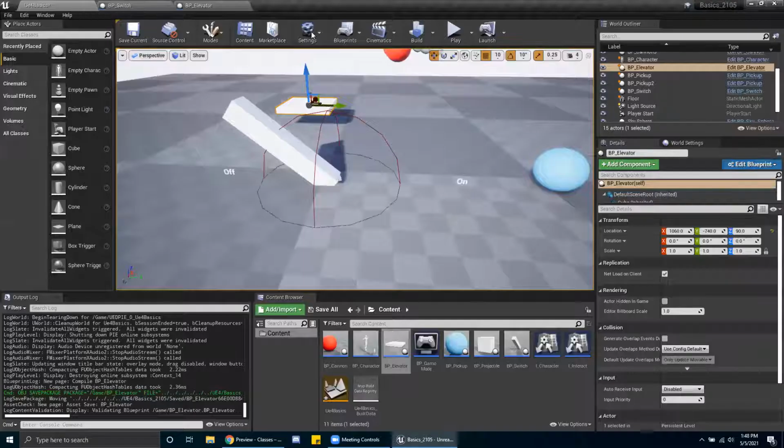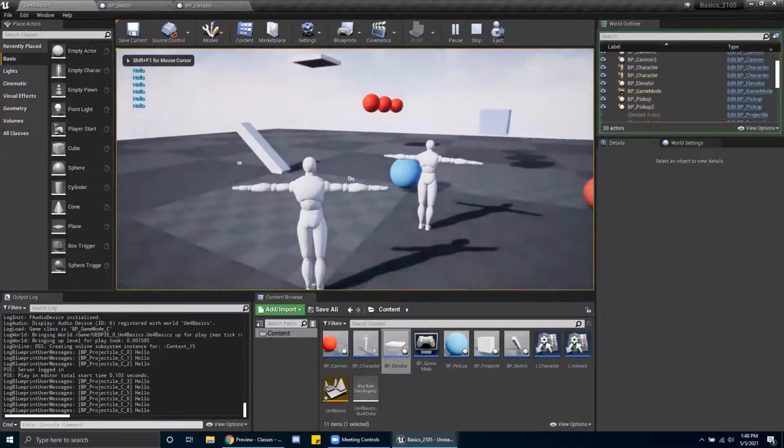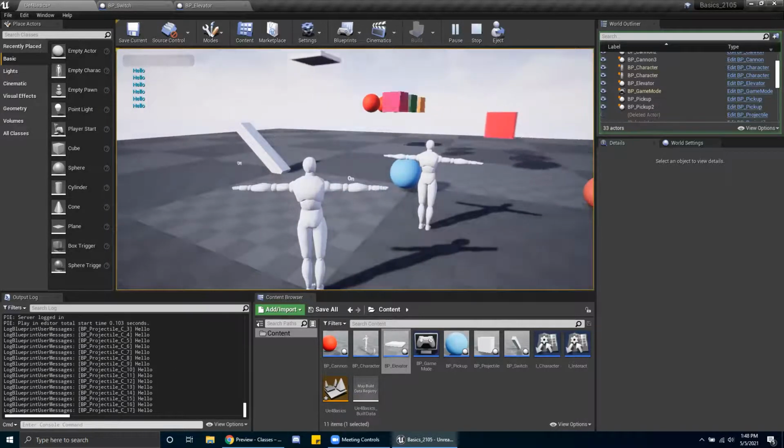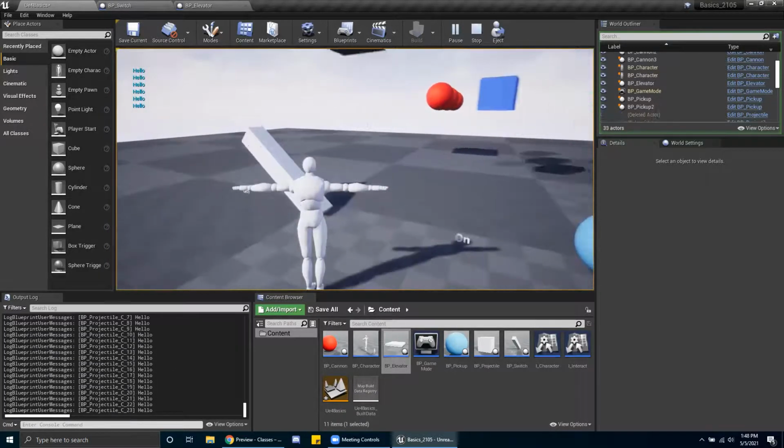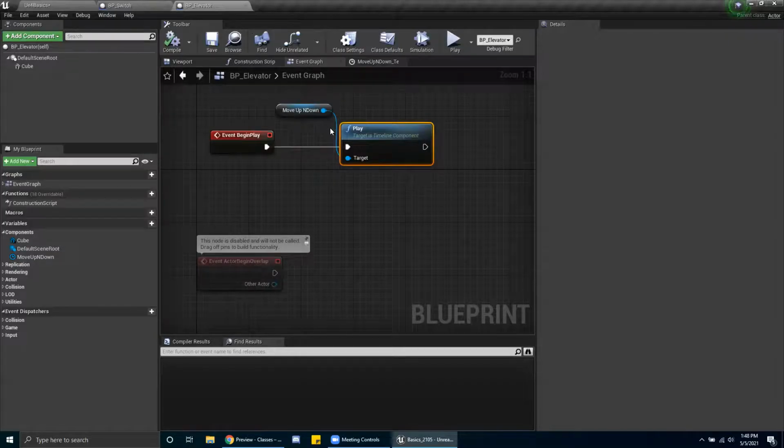So now when we play, you see that timeline up and down. All right, pretty basic elevator there. But I don't want it to just play right off begin play. We just want to test that, make sure that our timeline was set up and moving the proper thing.